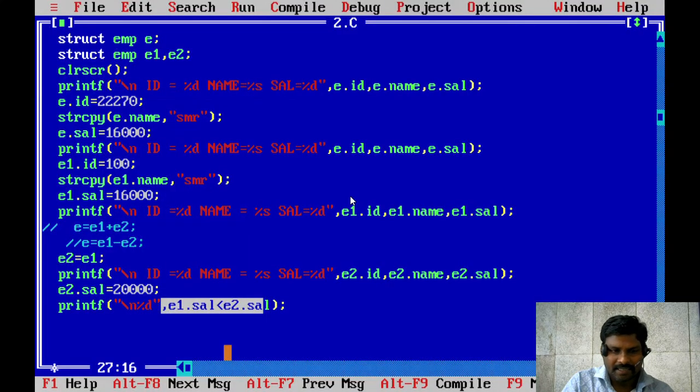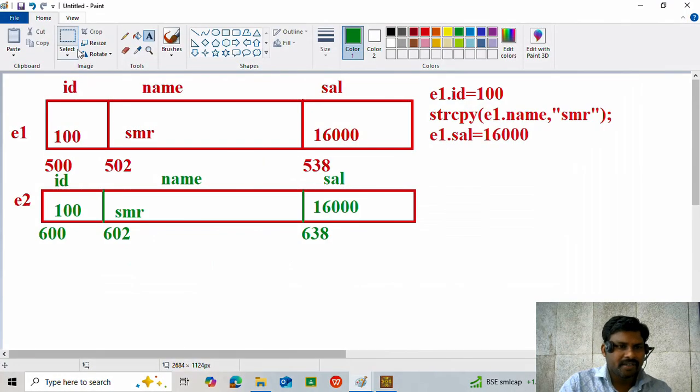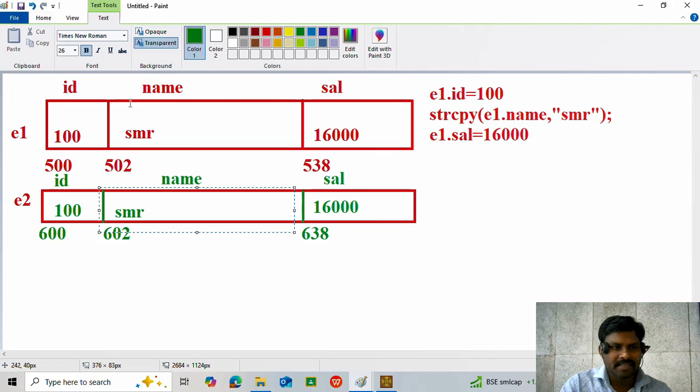So we cannot compare two structure variables, but we can compare two structure members. E1 dot ID is compared to E2 dot ID, E1 dot name is compared to E2 dot name, E1 dot salary is compared to E2 dot sal. These are valid.